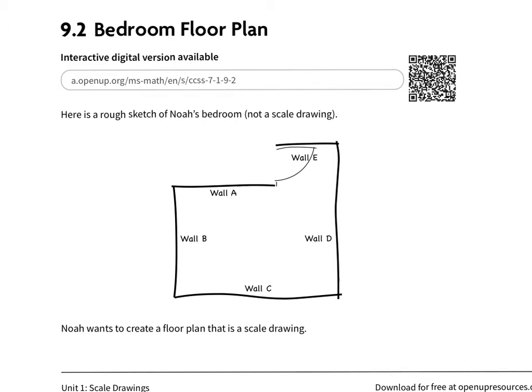Hi everyone, we are going to work on lesson 9 from unit 1 today, and lesson 9 starts on page 75. We have a couple different options when we get into the heart of the story here today: we can do part of this online or we can do part of it right in your book.